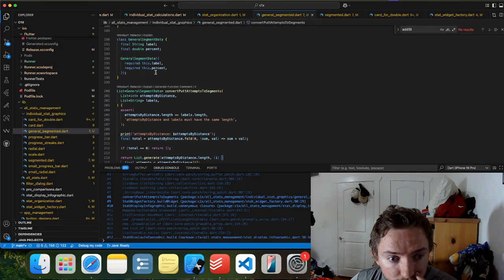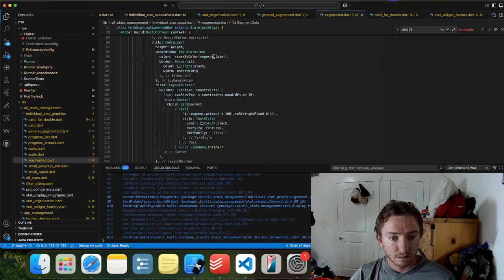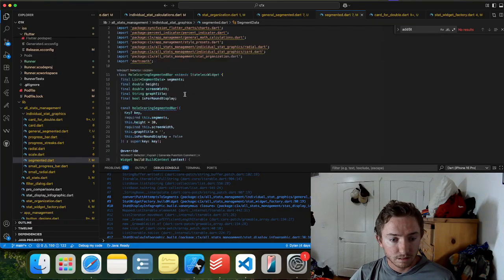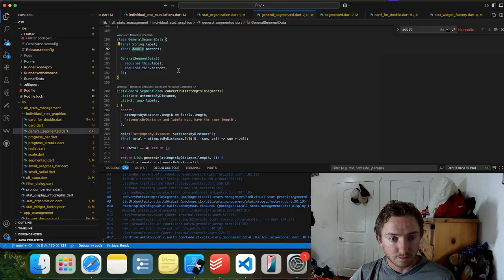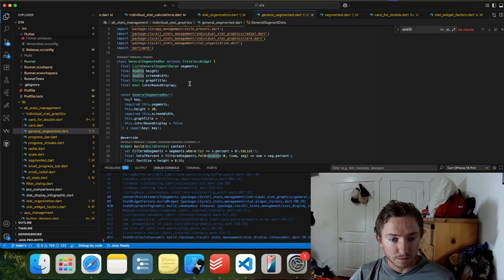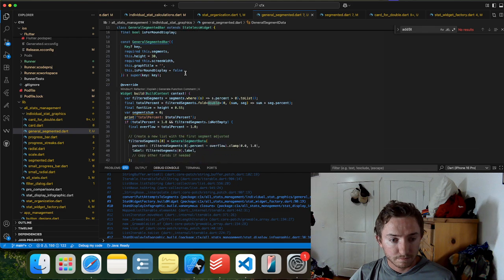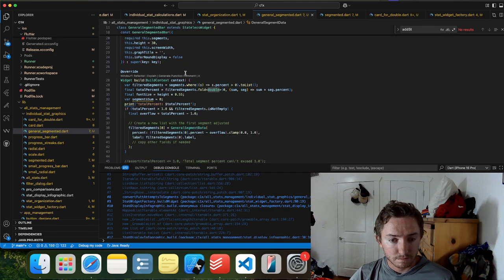What is my issue? That's a percent though, that's not. List of segment data. List of general segment data. Seems to be working.